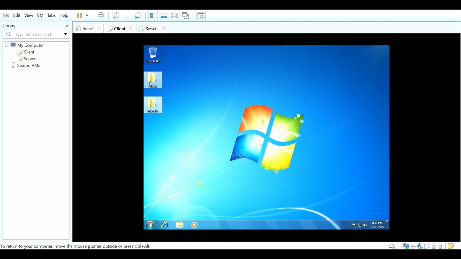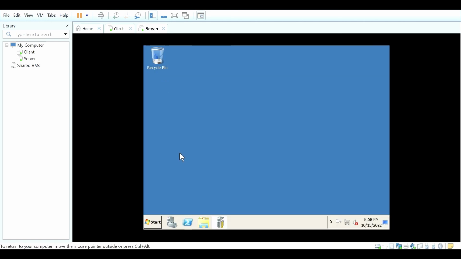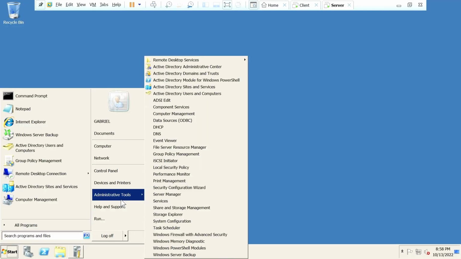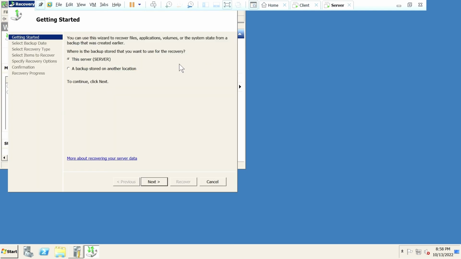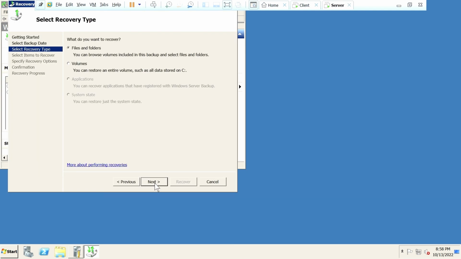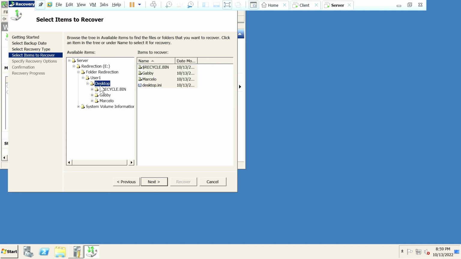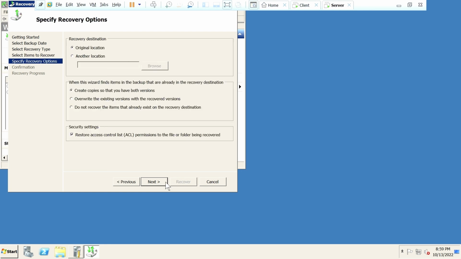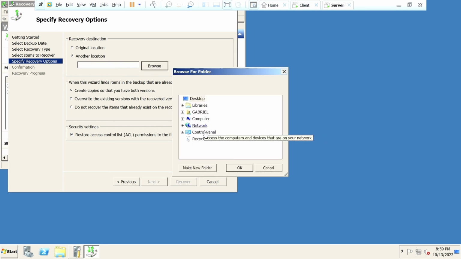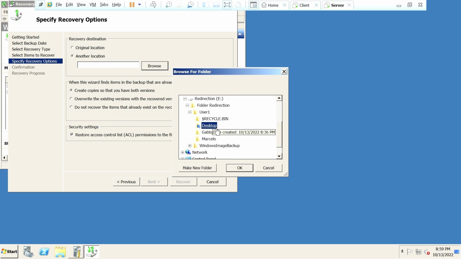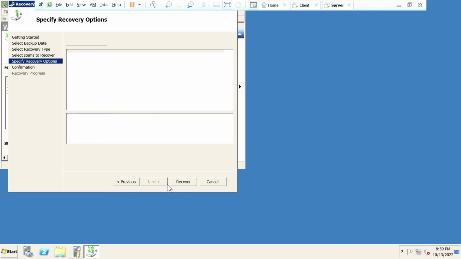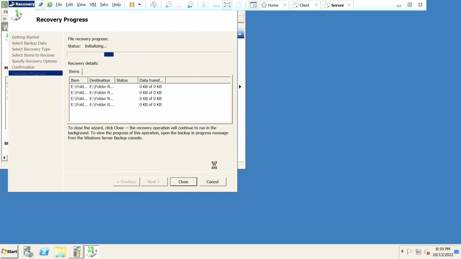So for the recovery process, I just tried deleting the two folders from my Windows 7 client and click on the server, click the recovery, just proceed with the steps. Click on the folder or files that you want to recover, then click next. And browse the location where it will be located and recovered. Then upon checking, the recovery was a success. The files are recovered already.